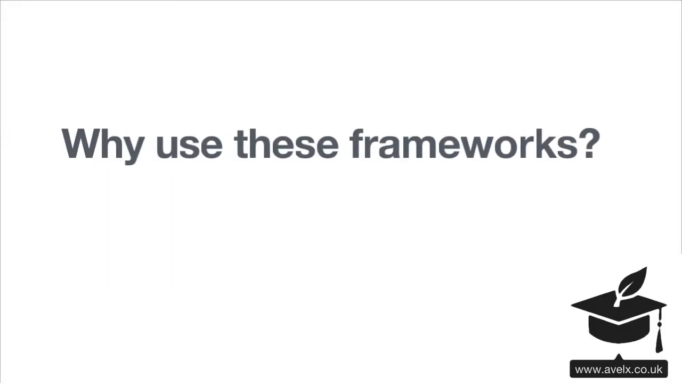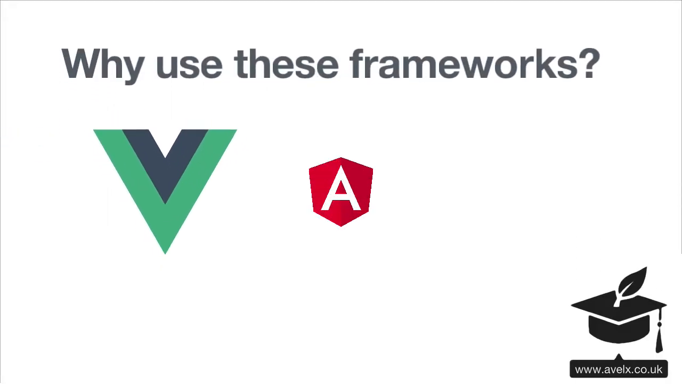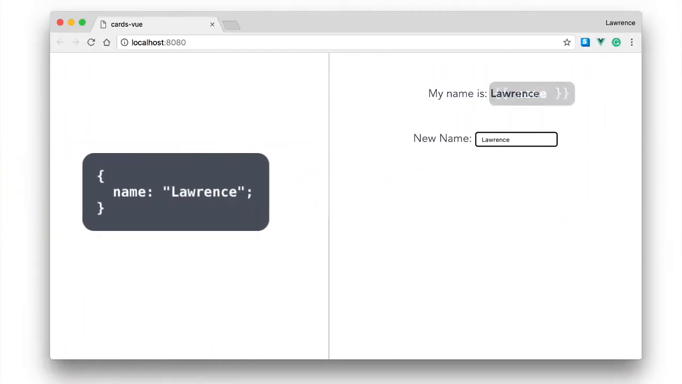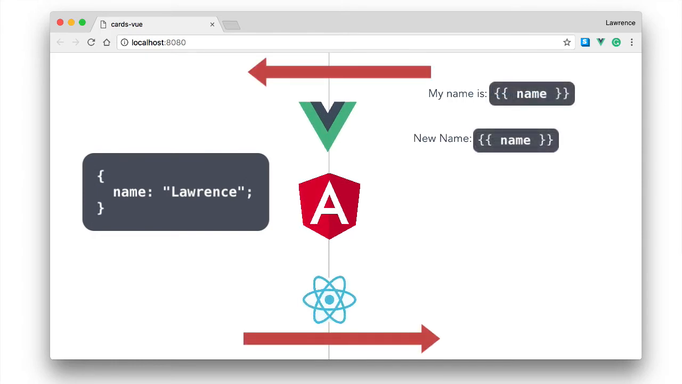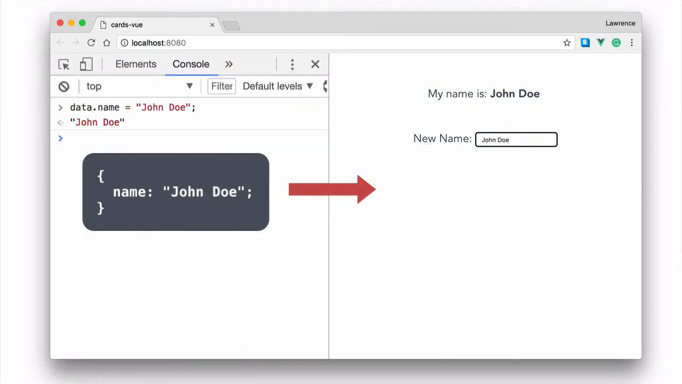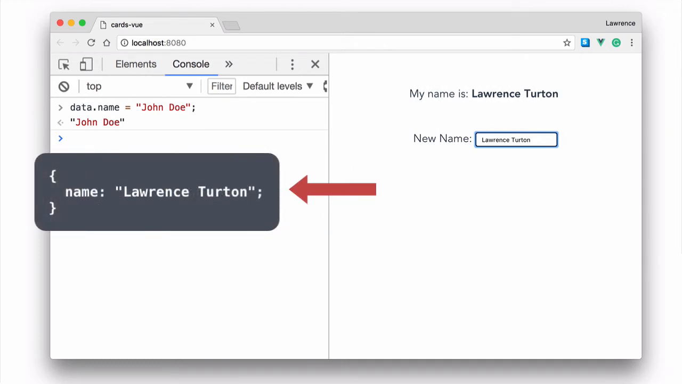Why do we use these frameworks? Vue, Angular, and React manage data to keep it in sync. We just focus on the app data stored in memory and place it in the front end. These frameworks will keep the data in sync. If the app data changes, it will update the user interface. However, if the user updates the front end, it will update the application data. So everything will be kept in sync.